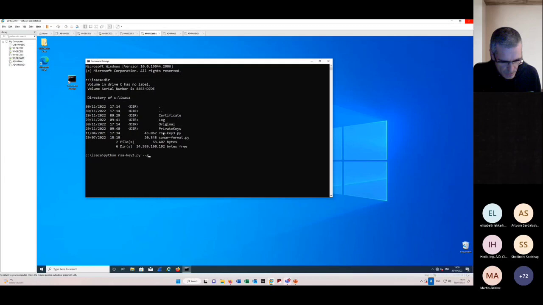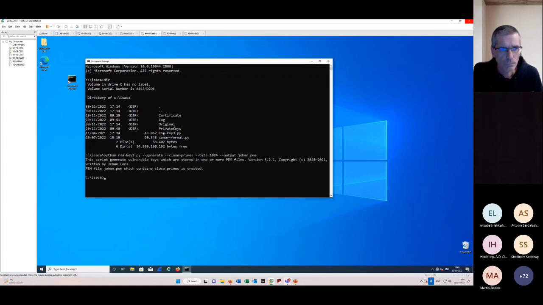This is my script. I use the parameters generate and then close primes, meaning that I want to generate two prime numbers which are close to each other. The size of my prime numbers is 1024 bits, and I will write the output into a file, and let's call it johan.pem. So now I have a file, johan.pem, which contains my key material.